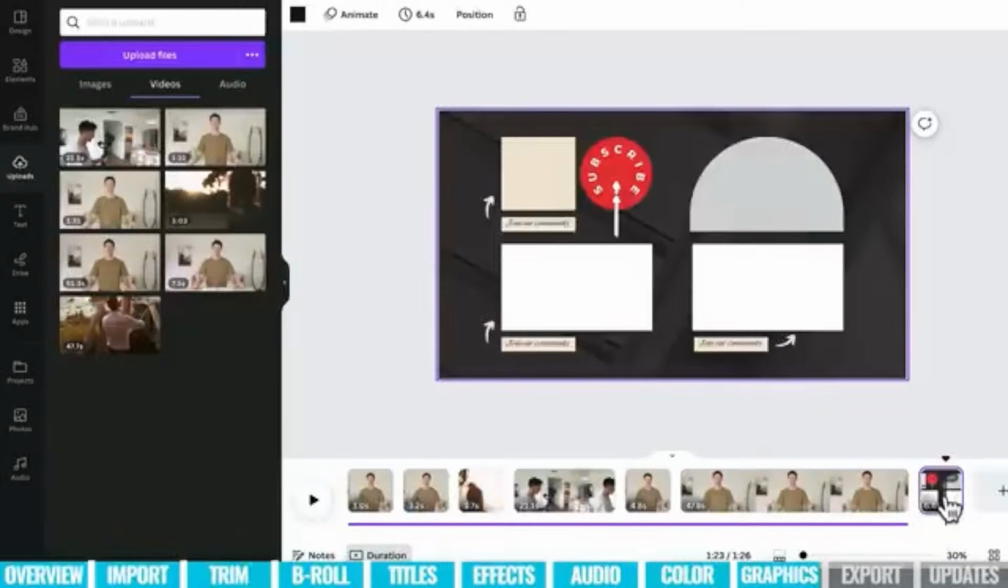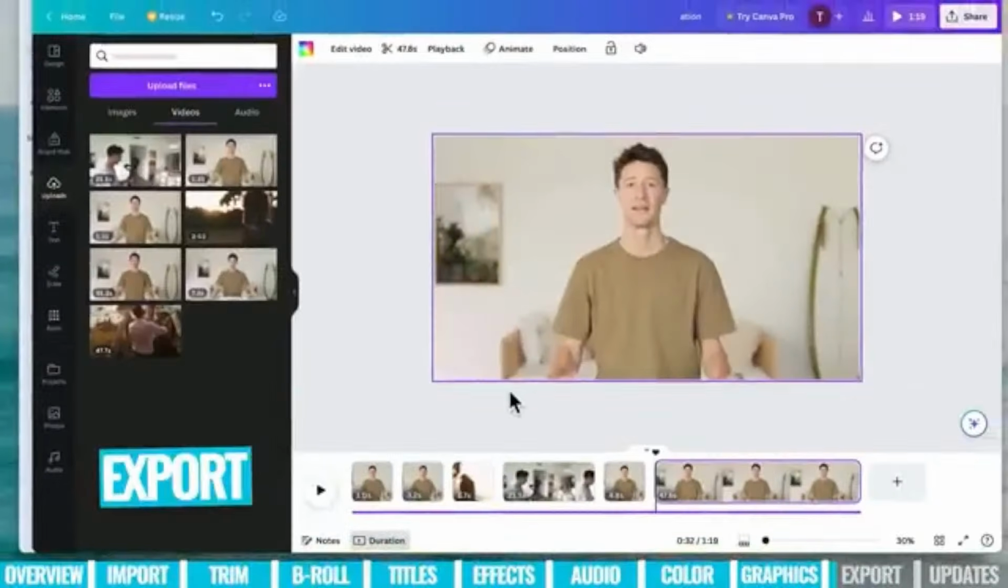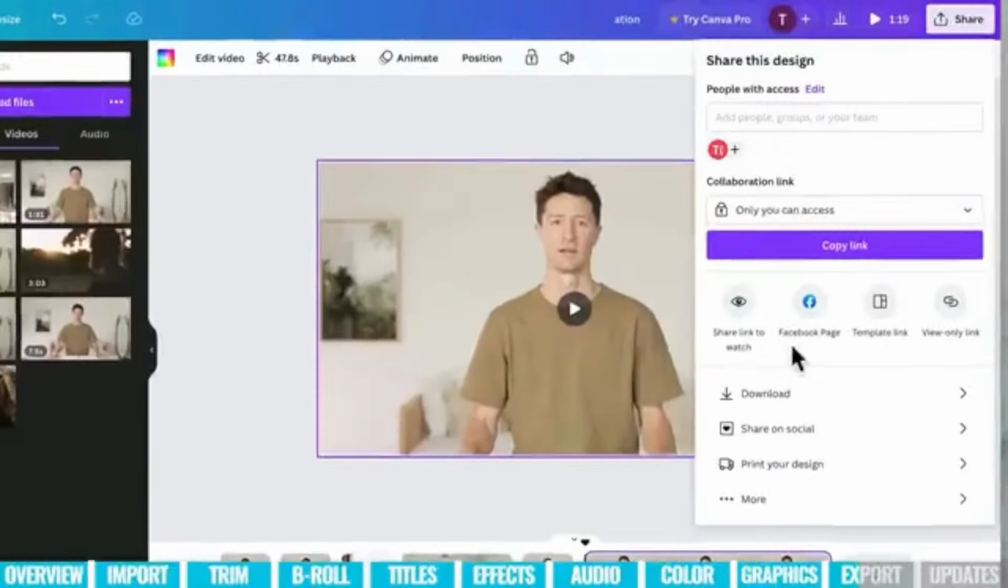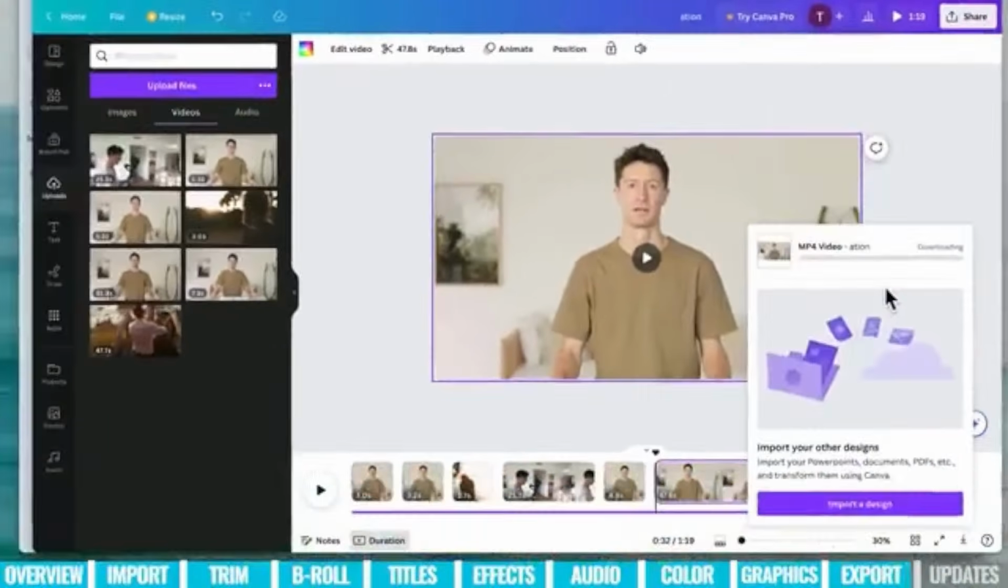Now for this tutorial, I'm just going to remove that, click on that and just hit delete. Awesome, now your video is done. Let's go ahead and save it out. Come up here to this share button, and then you click on download. You want to have MP4 video selected, and then just hit the download button and your video is going to save out and it lets you download it to your computer.